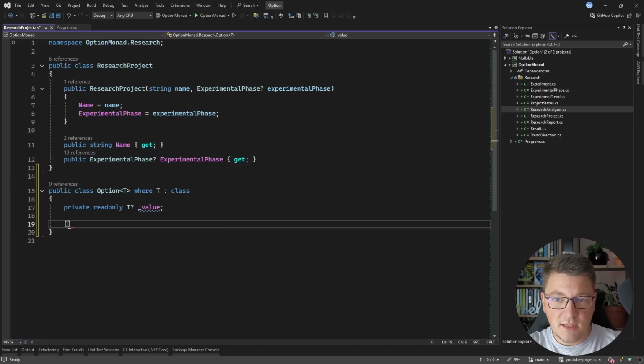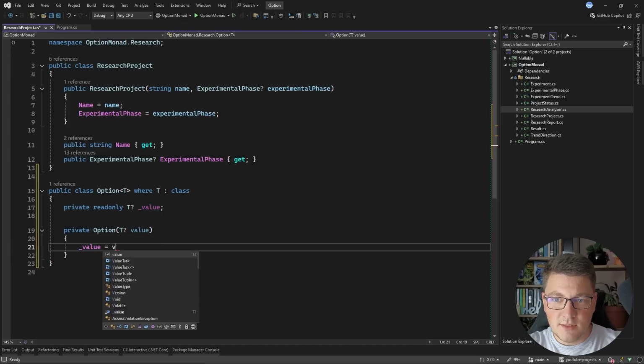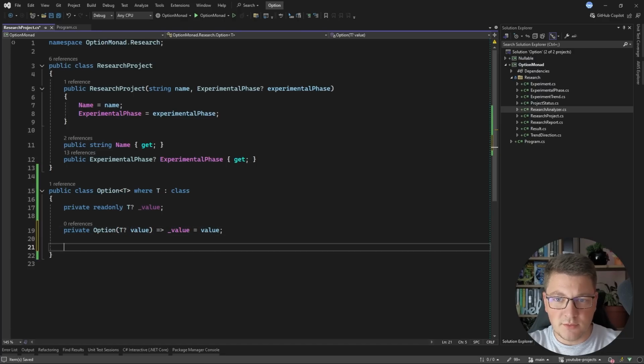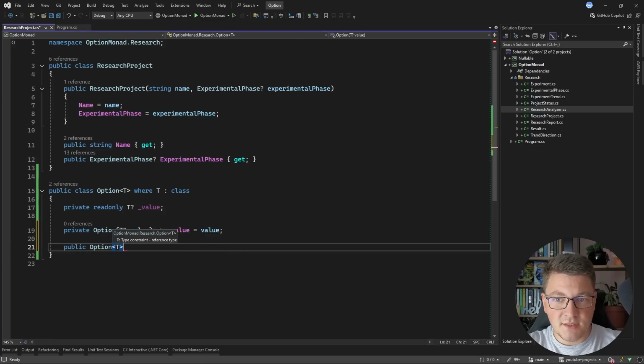Let's also create a private constructor. So I will say option that accepts a nullable value. And let's just assign this value to the private one that we have. And I will even use an expression bodied constructor. But this constructor is private. So let's go back to what we actually need for this to be a monad. And that is a function to create an instance of this monad.